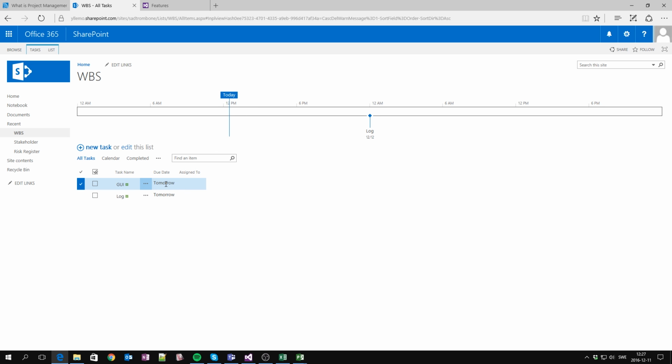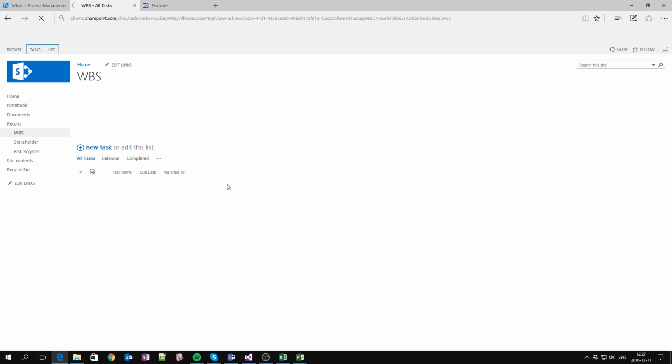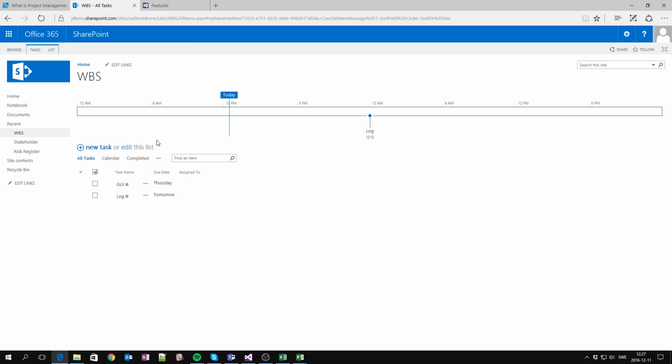So if we place this GUI, we change this, we just go into edit item here. Change this, and we put this maybe on the 14th instead, and we change it to the 15th. So we can see on the top here that we should have a GUI on Thursday as well. This list is configured to show dates, but we can change that to show days as well.